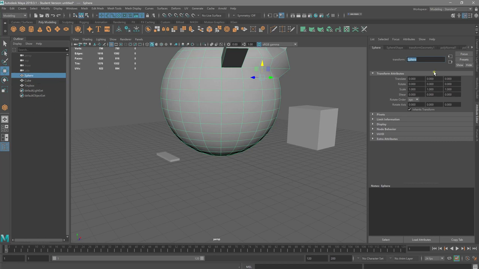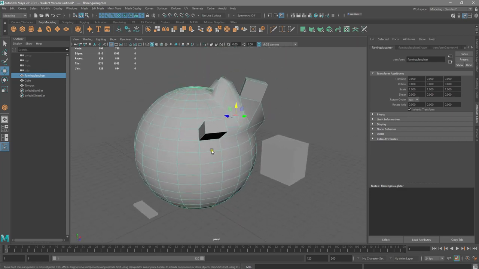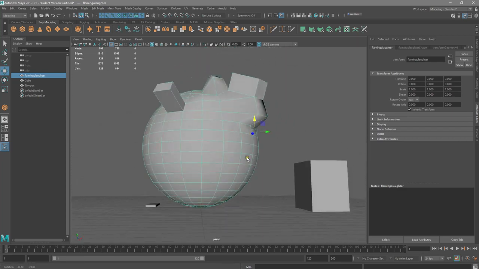Like, I could name this Gucci Boy, or Flamingo Laughter. Boom, that. But then if I name it that, I don't know what the heck. Well, maybe this is like the visualization of flamingo laughter, right? Yeah, that makes sense.